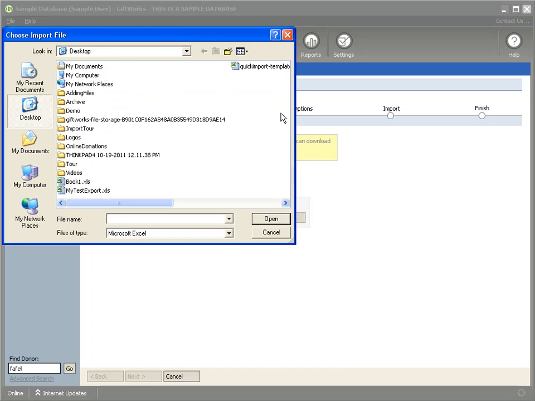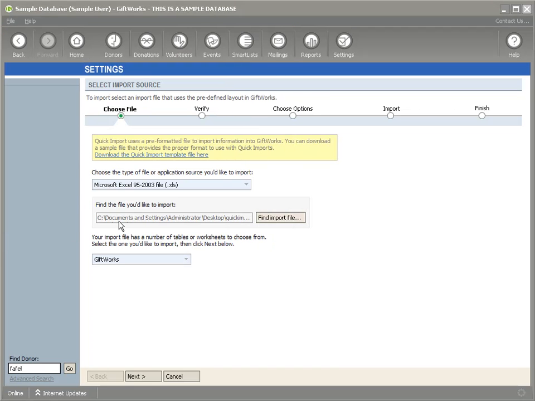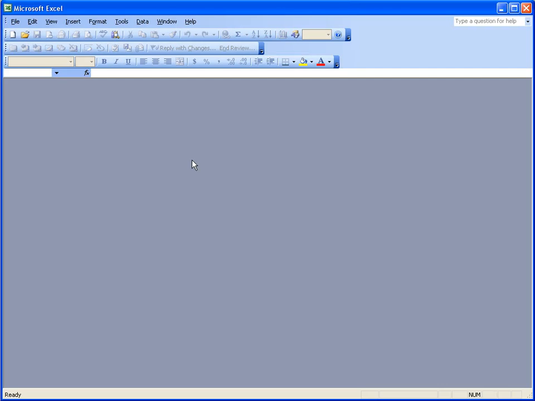I have a quick import file that has just very basic information in it, and it's an Excel file. Let me just show it to you really quickly. This is a file that is pre-formatted. We define the columns, we define the information that's in it, and as long as you can get your data into that format, you're going to be able to use this quick import tool, which has some powerful features that can make certain things a whole lot easier.